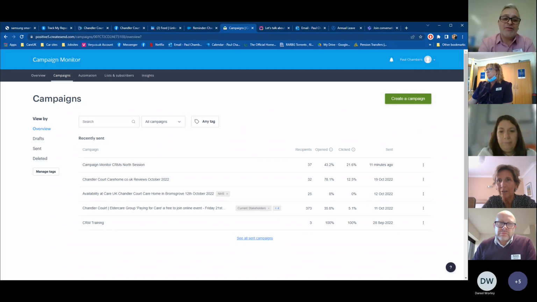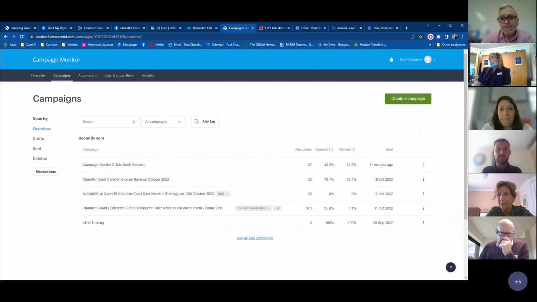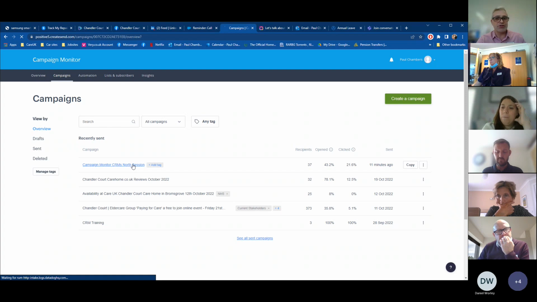Oh, I think we spoke about this before. Are you able to share your templates with us? No, I can share them as in physically the campaigns. So, for example, I can show you here.